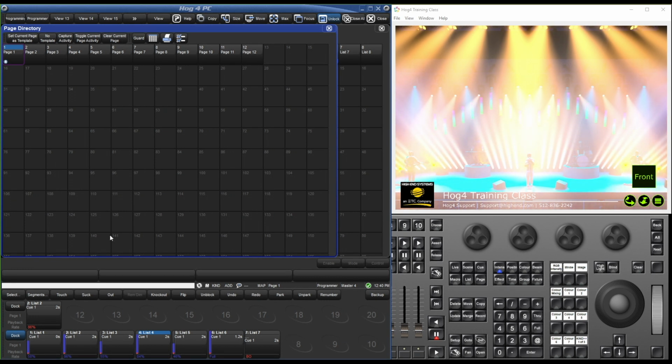So that capture activity is also another thing that could possibly help you out of that situation where you accidentally hit next page, or you just want to restore the look after you've hit capture activity. Great, this is exactly what it'll do. It'll restore the look exactly like you see it with whatever's on that page at that point in time.